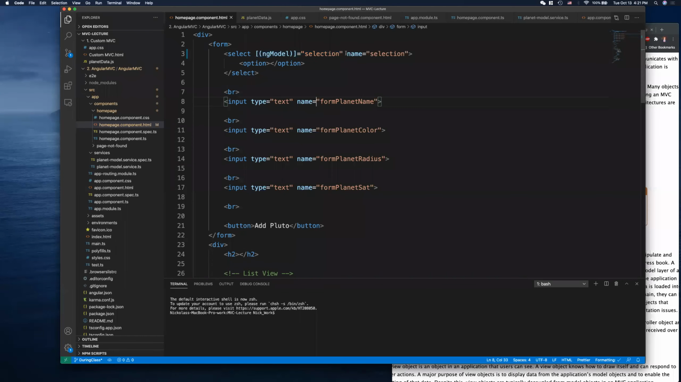Okay, so I have ngModel here. I'm also going to have a change function. Whenever they do this selection and whenever it changes, I'm going to call the selected function.